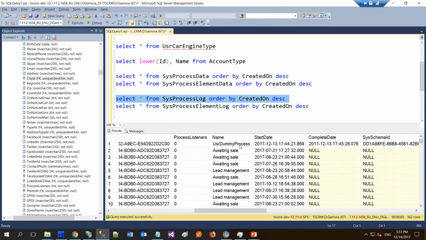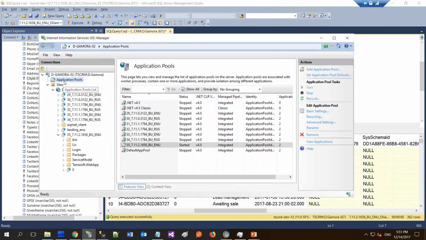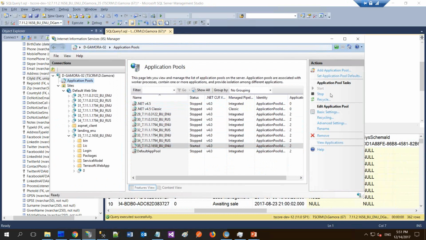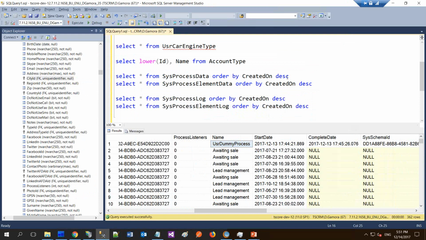If you want to remove some of the process instances, you can stop your application pool. Then you can find the proper records in SysProcessData and simply remove those records from SysProcessData, and cascade on delete will accordingly remove some records from SysProcessElementData. And that is how you can do removal of the process instances.